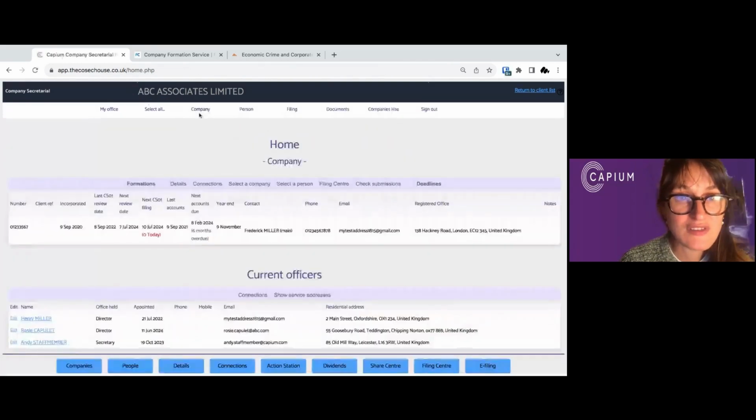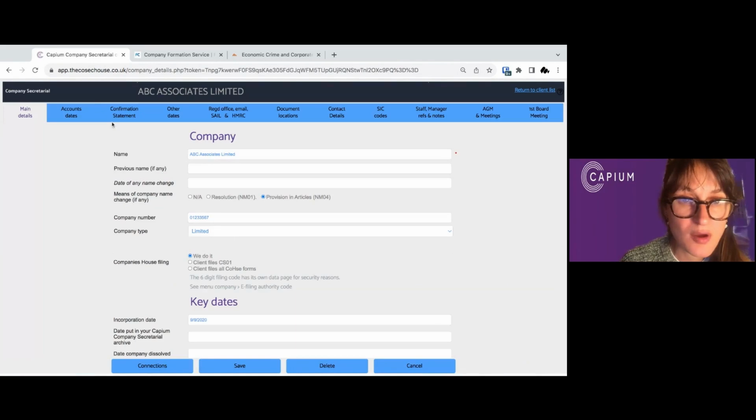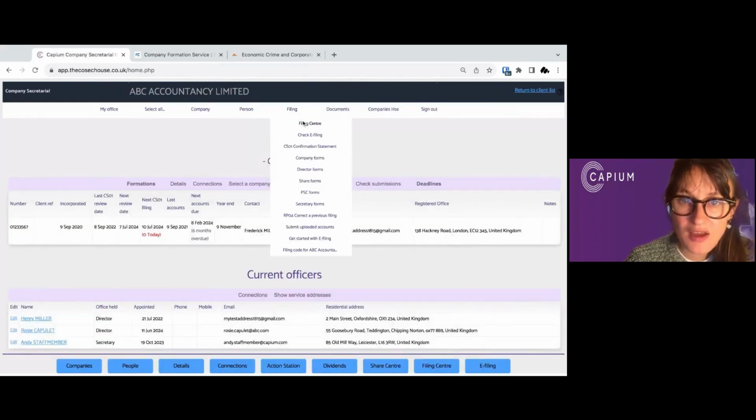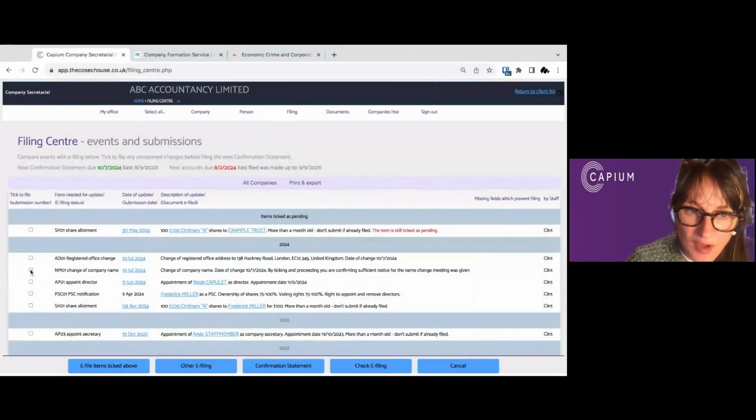Let's have a look again at how that details page works. This time I'll come here and I will change the name. So I'll say, right, this is what the name used to be called. Now it's just going to be called ABC Accountancy Limited. And I'm going to change the name today, and I'm going to do it through an NM01. And I'm going to press save. So now, if I go to my filing center, I've got the NM01 ready to go, and there's my AD01.